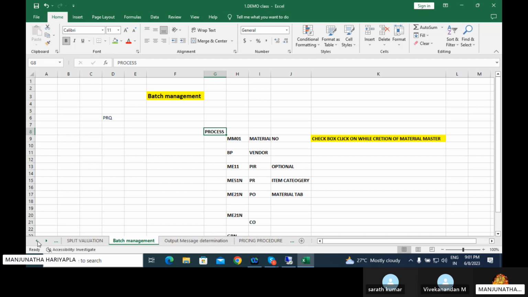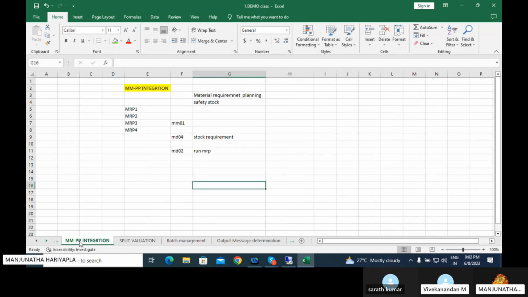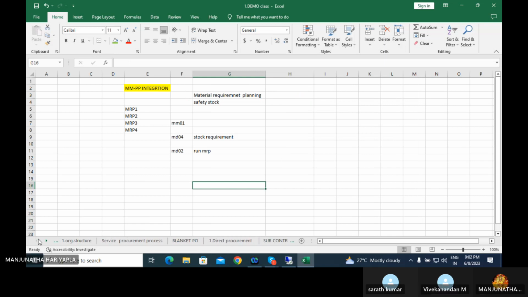So you will be like a help to users on how to create PO, how to create split valuation, and whether it is assigned or not. Once the user creates an evaluation type, valuation type, they are assigning different valuation classes. 3001 they will assign 300. At that time you can go and change the valuation class. Like that MM, PP, there are n number of such cases, and I will show you.